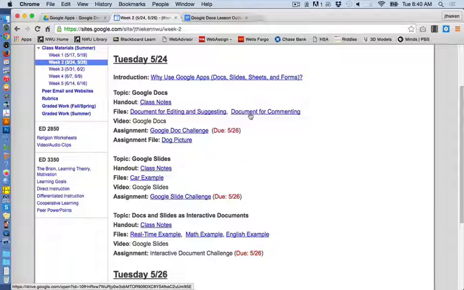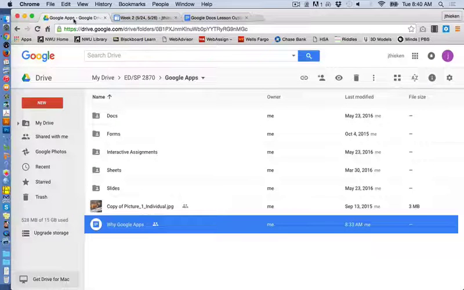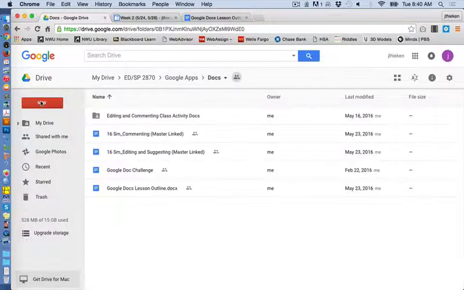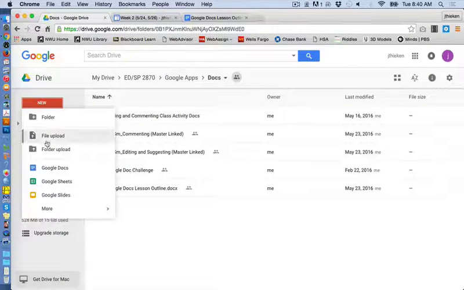Okay, so first things first, to actually open up or create a Google Doc, we need to be in Drive. All right, so let's go to our Google Drive. However you're organizing your Google Drive, just make sure you're in whatever folder you want to put this in. So I'm in Google Apps, I want to be in Docs. To create a Google Doc, I'm going to go to New. Then I'm going to go down into Google Docs.